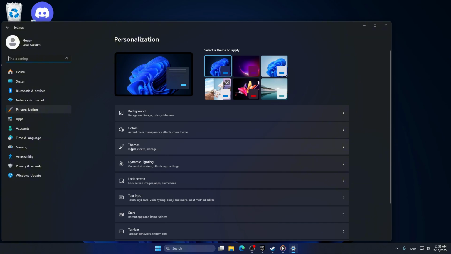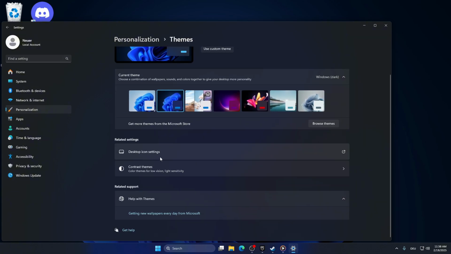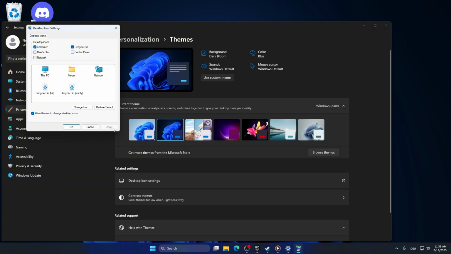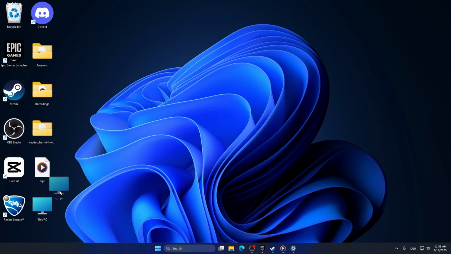From there, click on Themes and scroll down until you see Desktop Icon Settings. This allows you to add icons like Computer to your desktop, or Recycle Bin if you maybe deleted it. Just check the box for the app you want the shortcut for and hit OK. You will see the icon appear on your desktop.